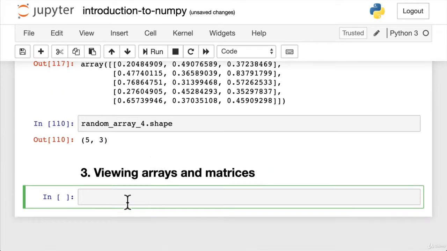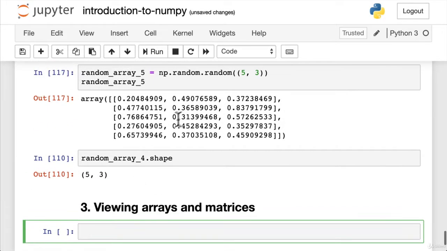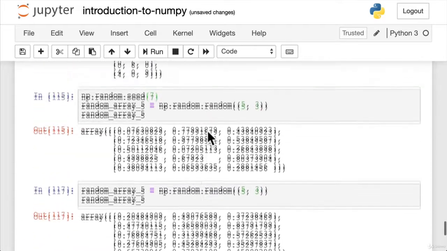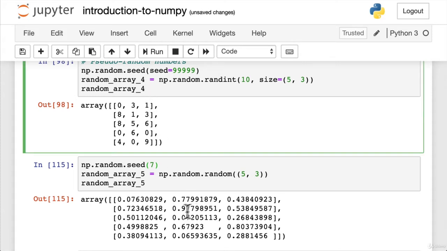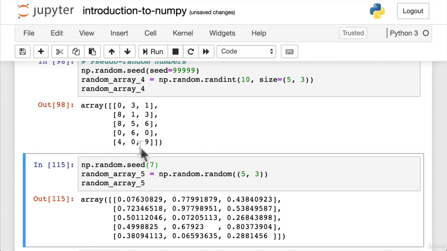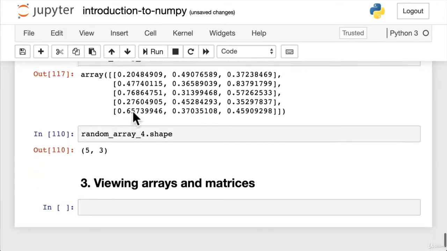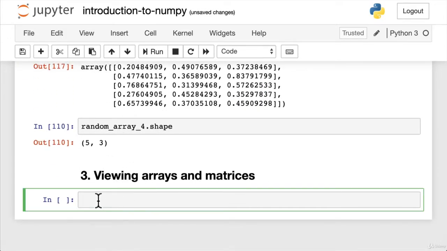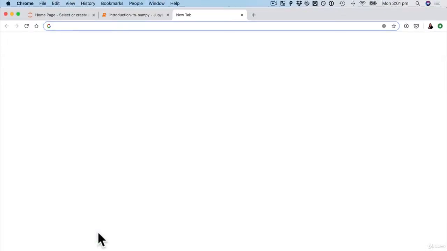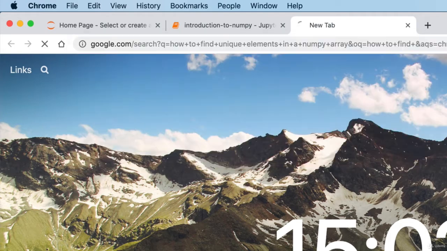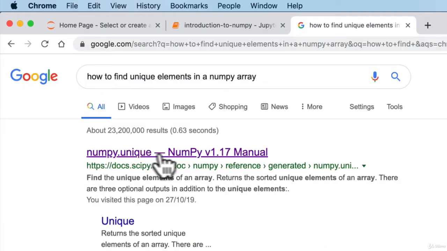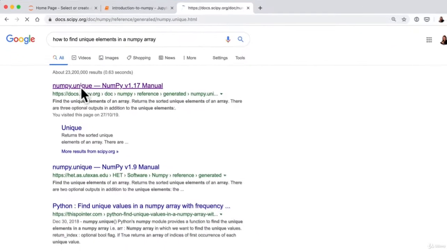And actually, before we jump into that, how do you think we'd find the unique numbers in these arrays? Maybe this one is a bit better because that's got integers. These are all floats here and they're way too long. But how would we find the unique numbers in random array 4? Let's have a practice of how we might do that. So we'll open up a tab and we'll go how to find unique elements in a NumPy array. Beautiful, that's pre-filled. So it's going to take us to the documentation.